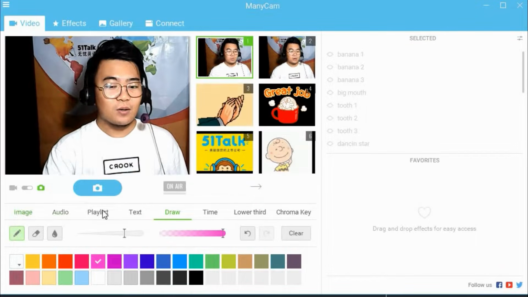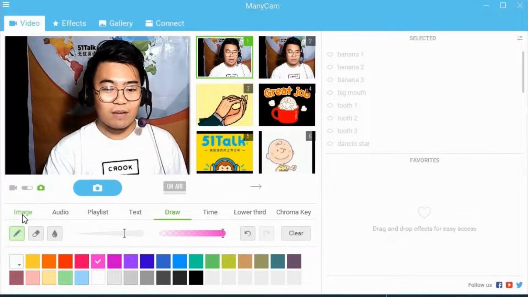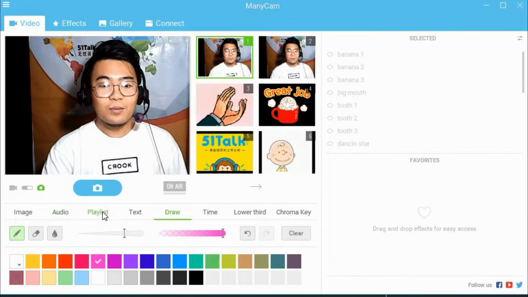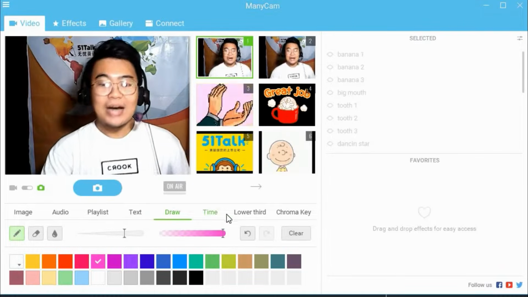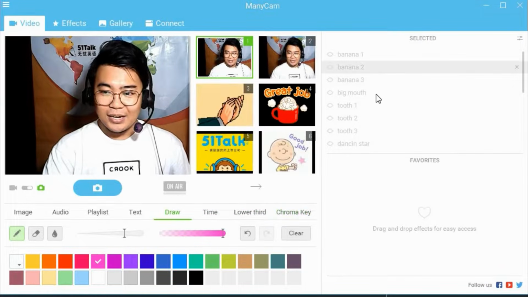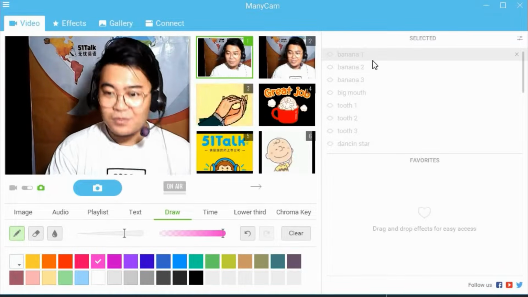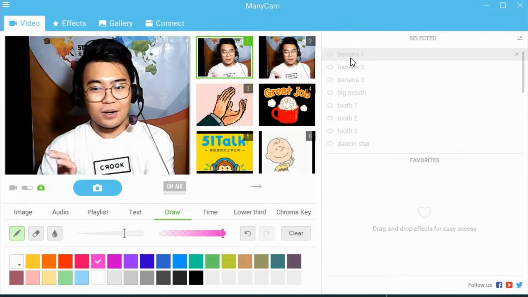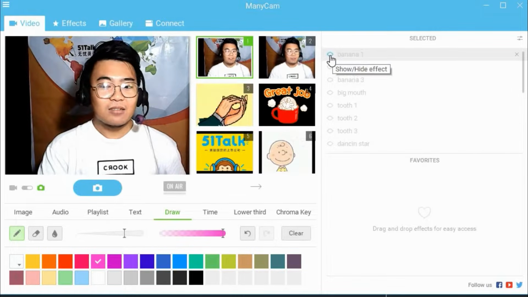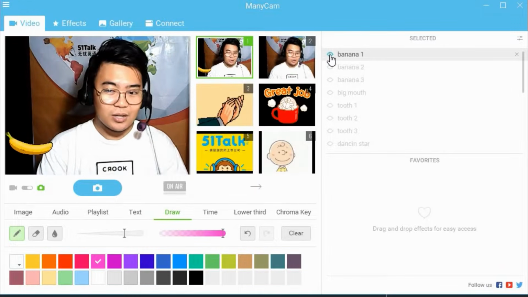And of course, I also call this the sub-menus. We have the image, the audio, playlist, text, draw, time, lower third, and chroma key. And this part here is what we call the inactive or active selected effects. Let's say for example here, this one, this is the inactive banana. If I'm going to click this one, it will show that there's banana here.